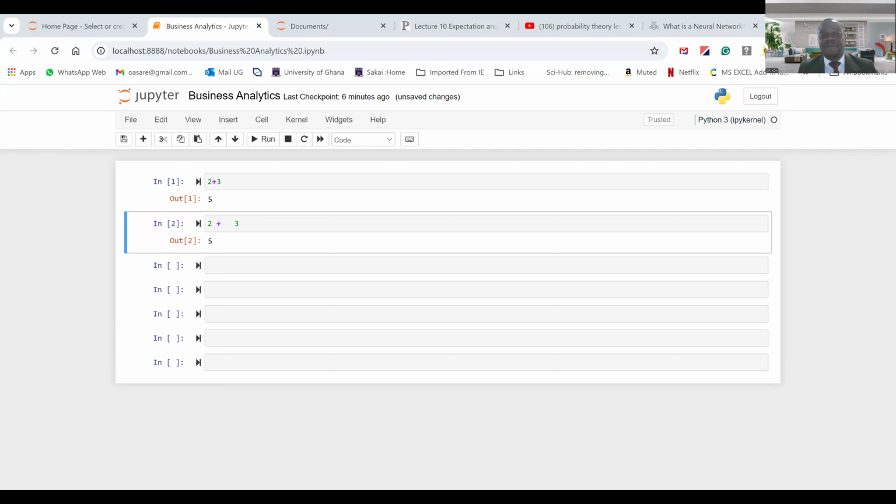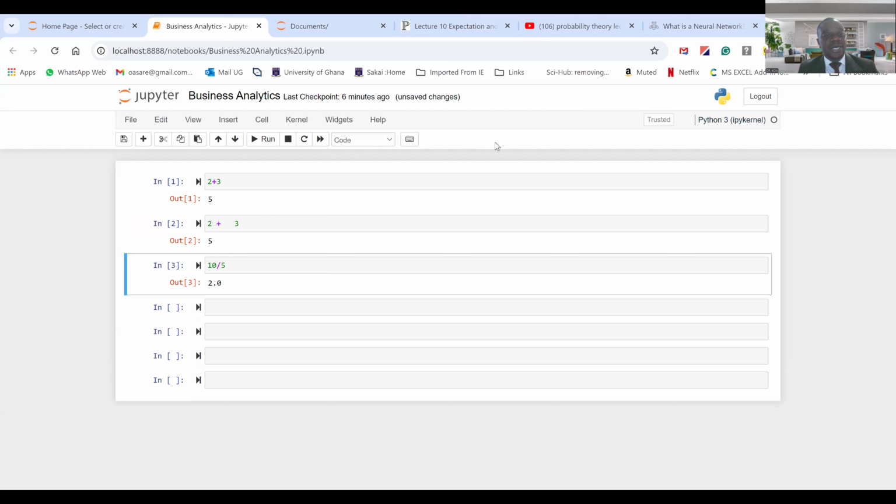For example, you can do divided by. So you can do the next command, 10 divided by 5. And we know the answer is 2. You click Control Enter, and then you get 2. And then go to the next command.